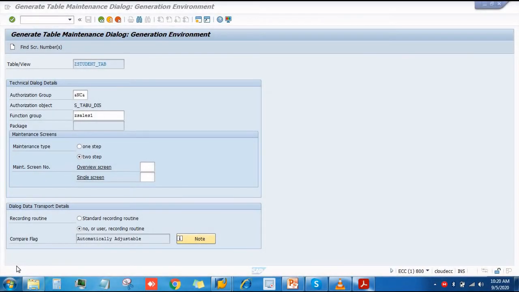Now the maintenance screen. In the maintenance screen we maintain two parameters. One is maintenance type, another one is maintenance screen number. Maintenance type has two types: one is one step, another one is two step. And in maintenance screen number we can maintain overview screen, and another one is single screen. Now one by one I will discuss.